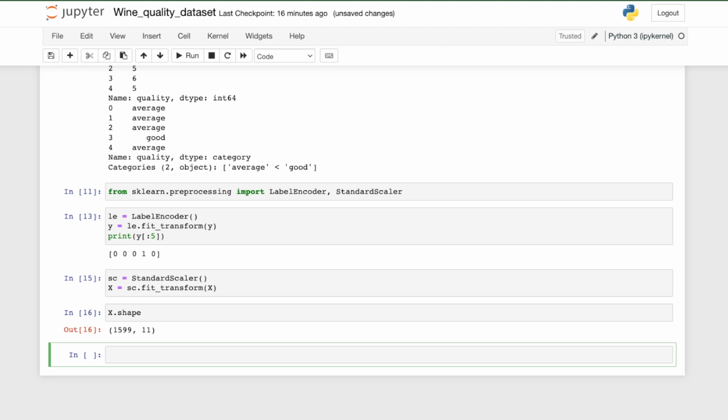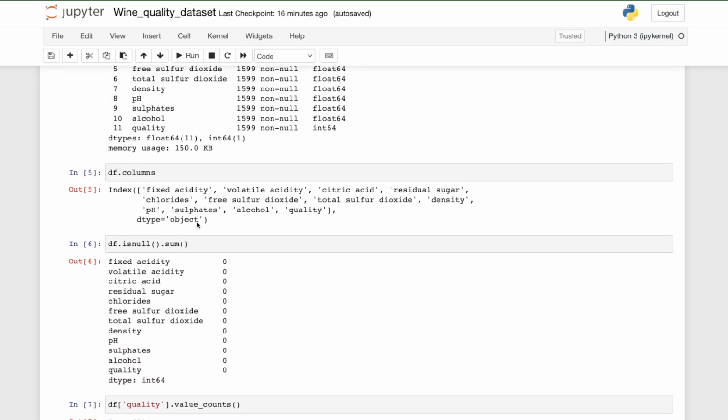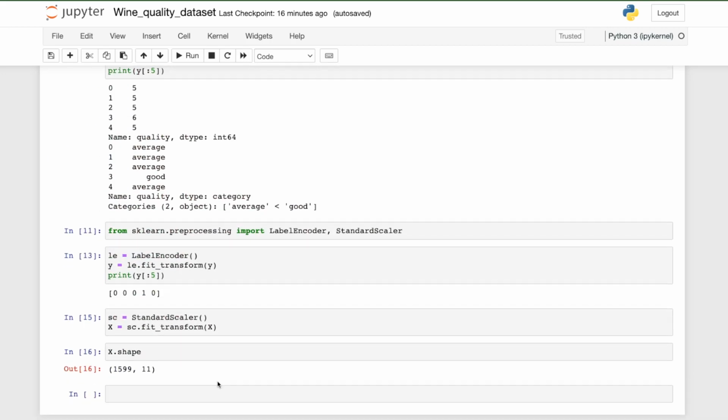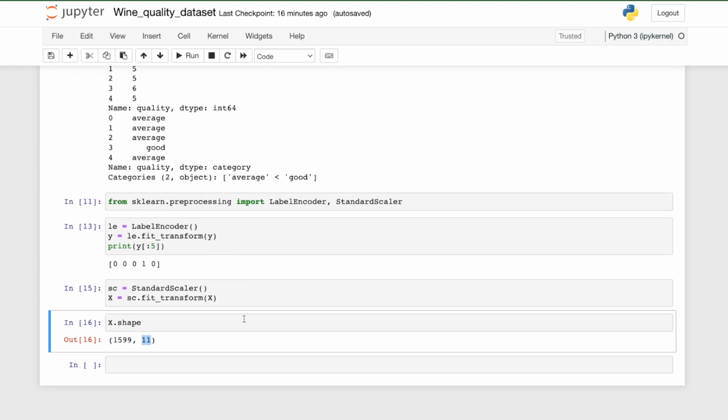So you can check the shape of it. It's 1599 by 11, because we had 1599 entries in the beginning, and we have 11 columns in our X data set, so that transferred into an array. Okay, so we are good with X.